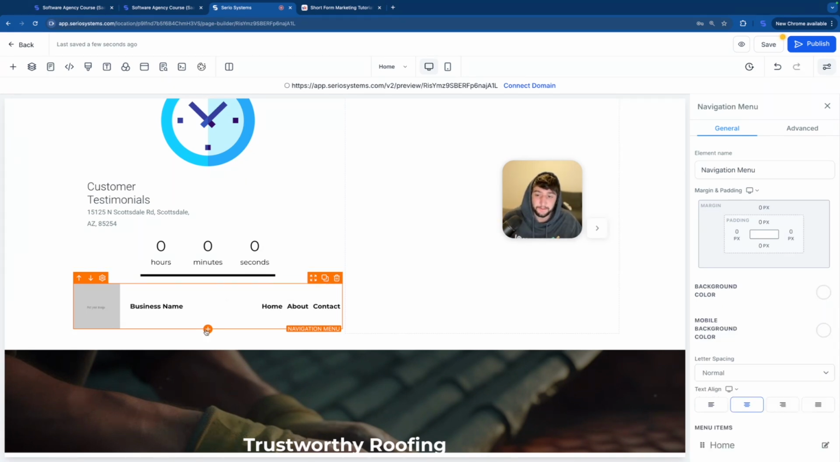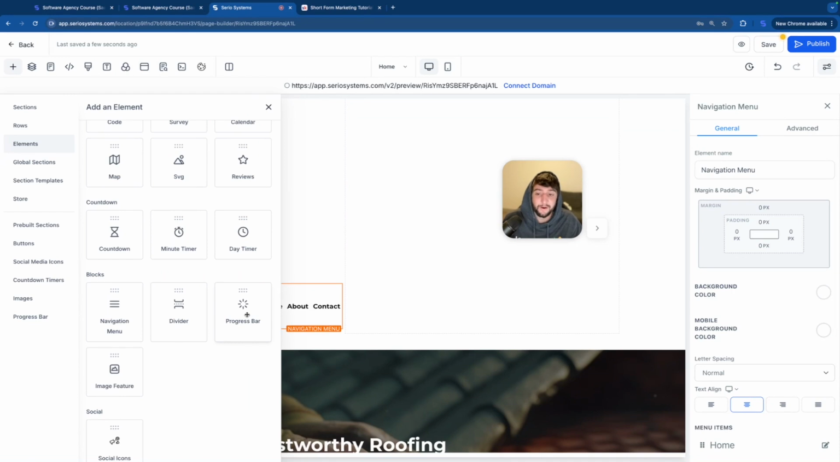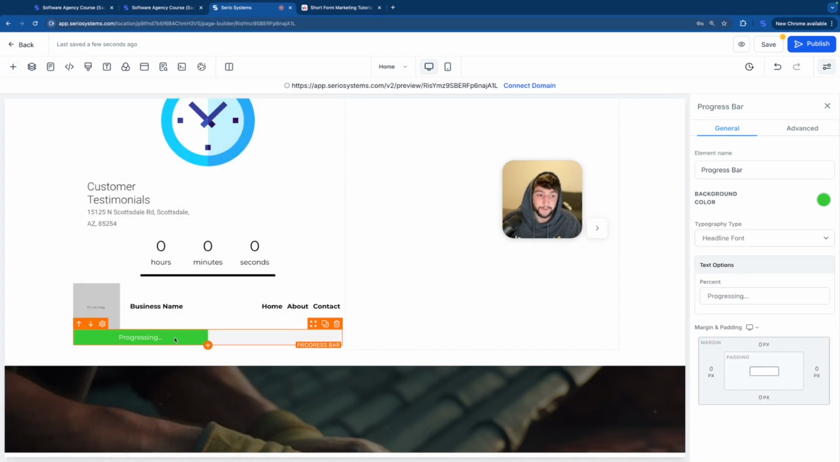from other sections. Let's click plus again and we've got progress bar. So I'm going to click on progress bar. You can see the bar is right here. You can change what it says. We'll type in processing and there you go. It says processing and you've got the bar right there. You can change the padding and the margins of the bar itself.